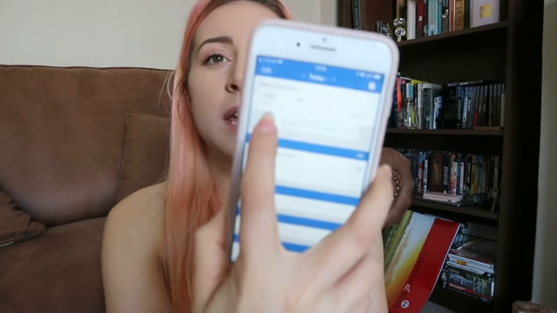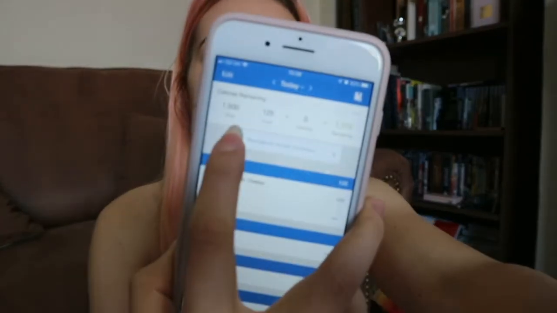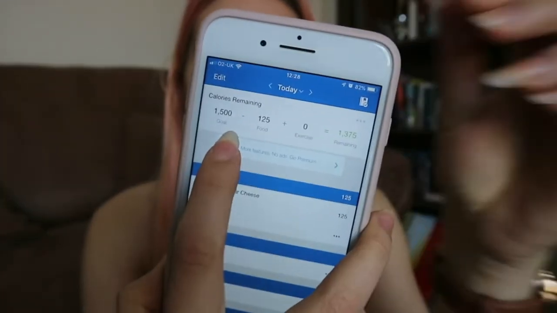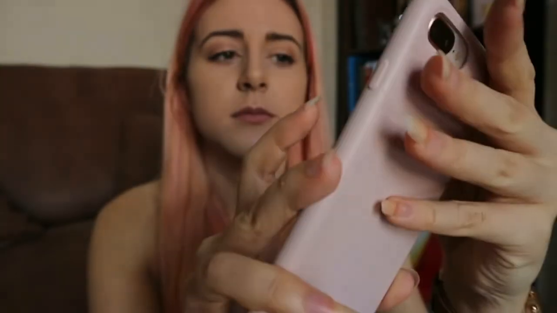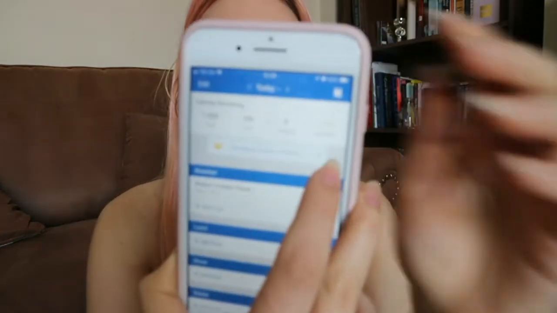To have a look at what your nutrition's like, at the top it'll come up with how many calories you've set for yourself that day. Then it'll say how many you've eaten. Obviously I've just put cheese in there, so it came up with that. And then it'll say how many you've got remaining.